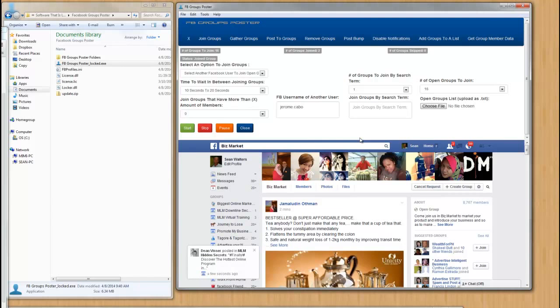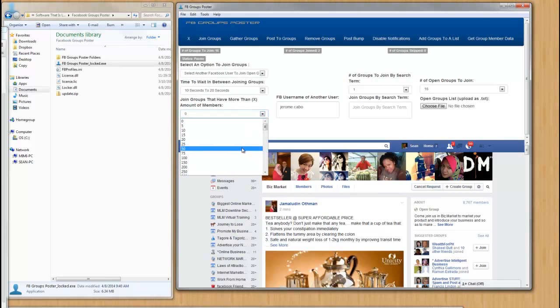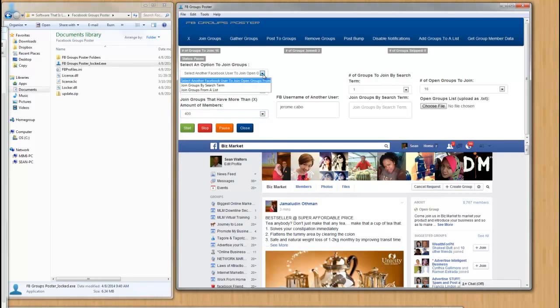All right, so it joined that group. Now what I'm going to do is just pause the software. In the video here, you've seen that it joined 2 groups. If it doesn't meet the criteria, meaning that it doesn't have X amount of members or whatever, it's going to skip that group. So I just wanted to show you exactly how you would run this option here for selecting another Facebook user to join open groups from. They're open groups, okay? Because their closed groups and their secret groups are not visible.